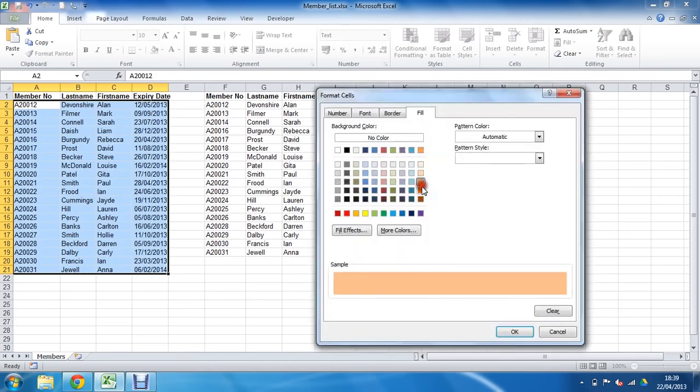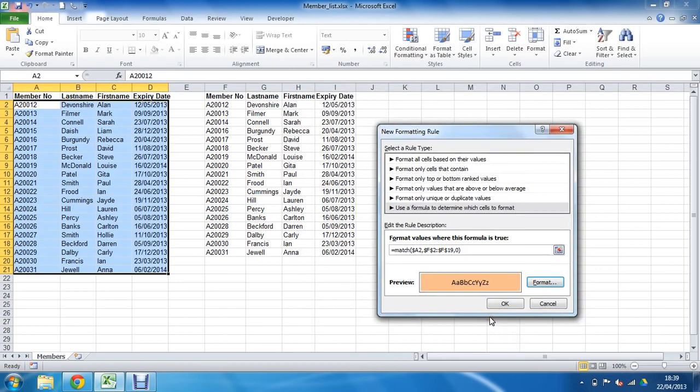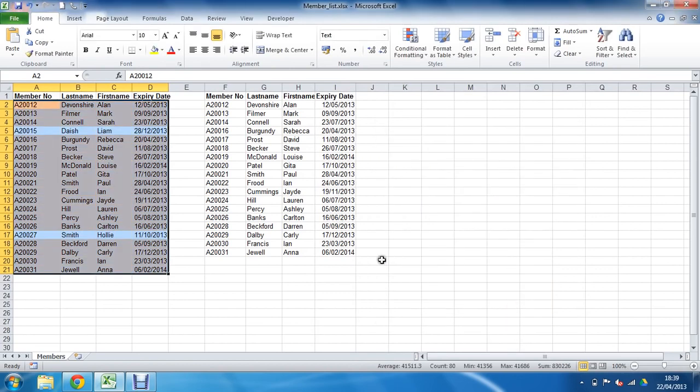And I'll go for this kind of orangey pinky sort of colour, and I'll click OK, and that will highlight 18 of the 20 records, the 18 featured over here. So it highlights the whole row because I selected the whole range here, and it's looking for those records where it actually finds them, so it's returned the row number. Technically, conditional formatting will take that as true. So let's tweak that somewhat.